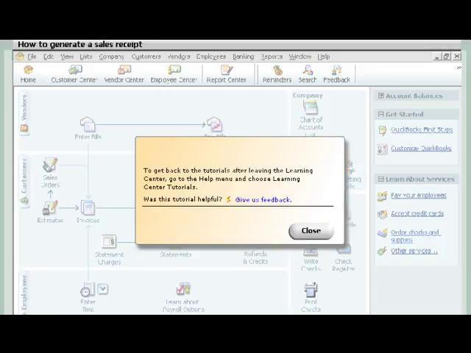To learn more about QuickBooks, go back to the Learning Center and choose another tutorial from the list.